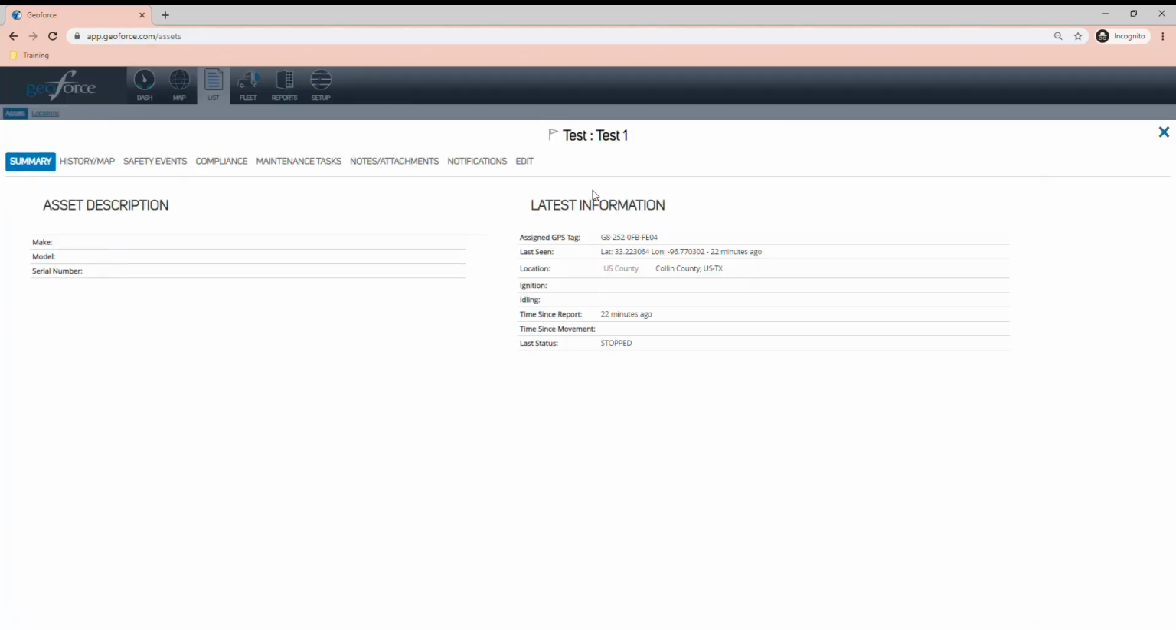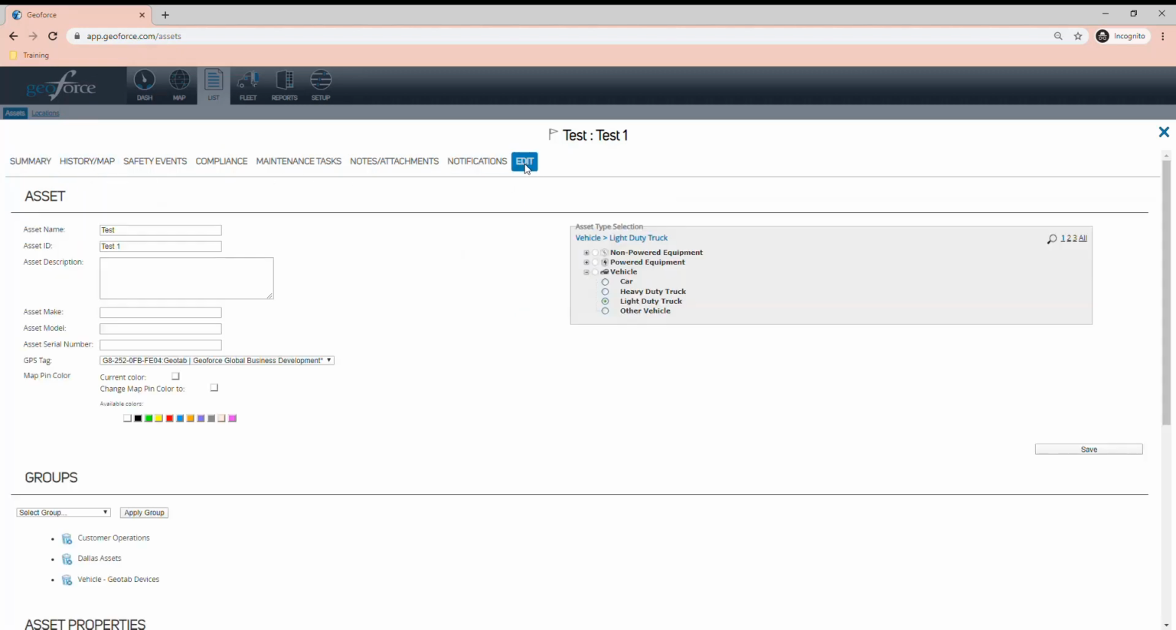From here, you will be brought to the Asset Detail page. Please scroll to the Edit button and select it. You will be brought to the asset's information. From here, you're able to edit the asset name, asset ID, description, make, model, serial number, and even the GPS tag that is assigned to the asset.